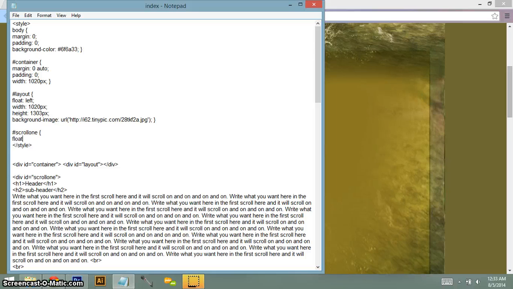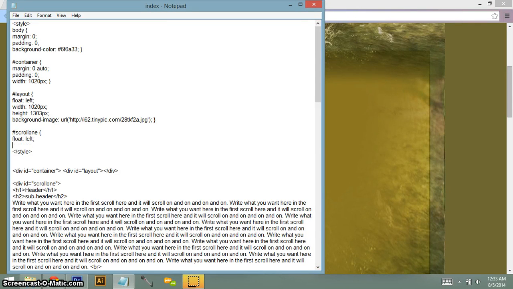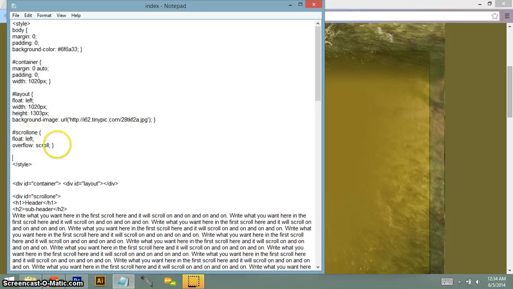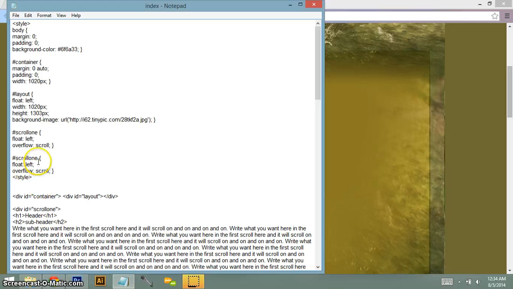So we want to make sure we put float left and overflow scroll. And that's all we're going to do for now. We're just going to make sure it's to the farthest left, and we're going to make sure it's a scroll. We're going to copy this. I do Control C, and then we're going to Control V, which is paste.